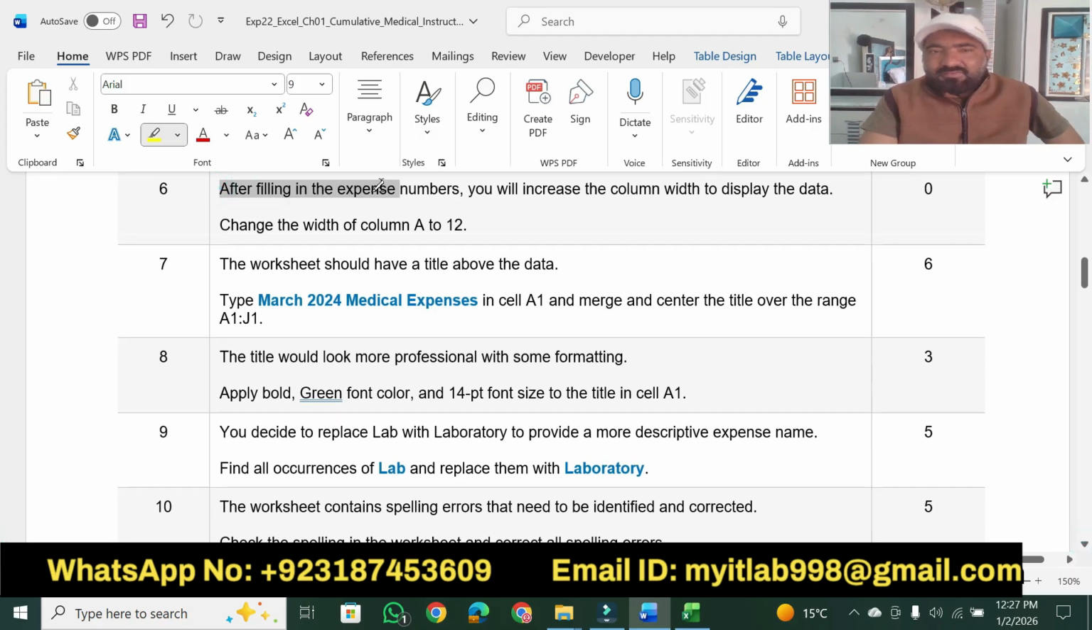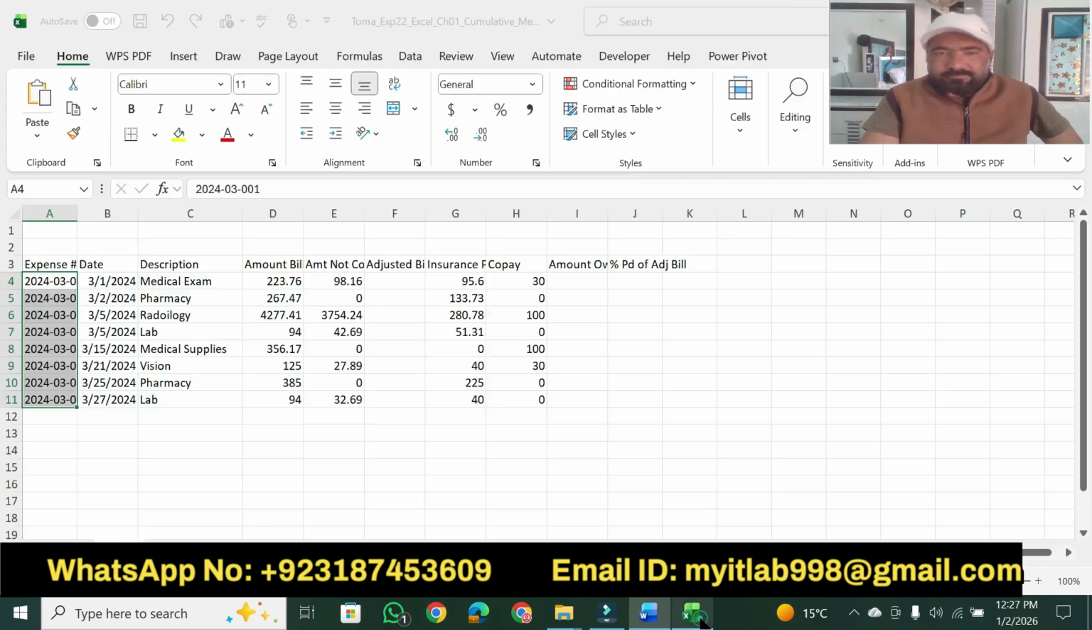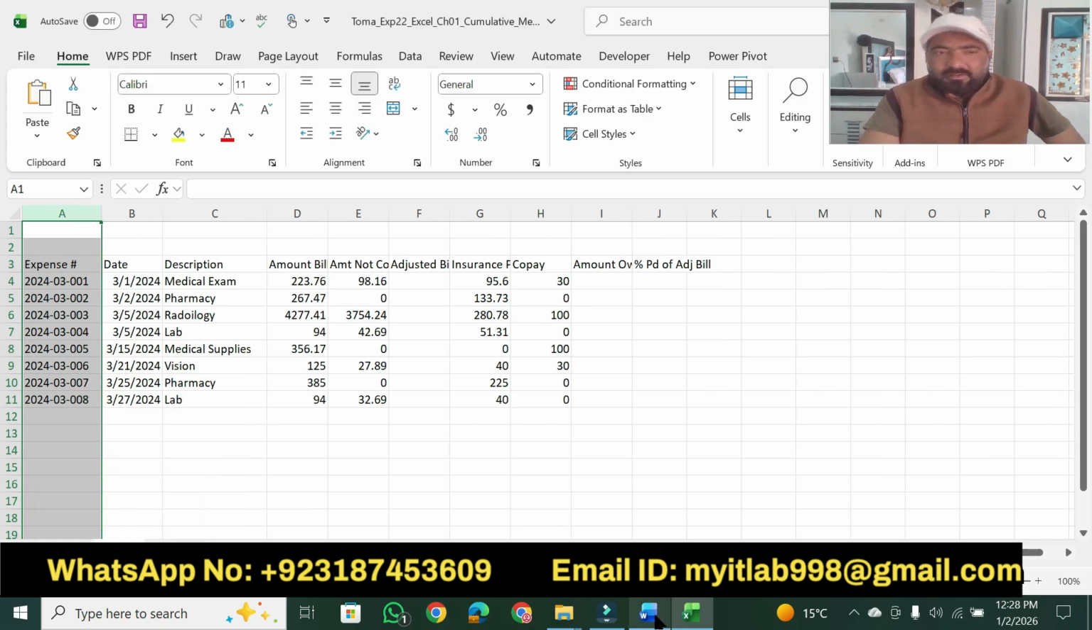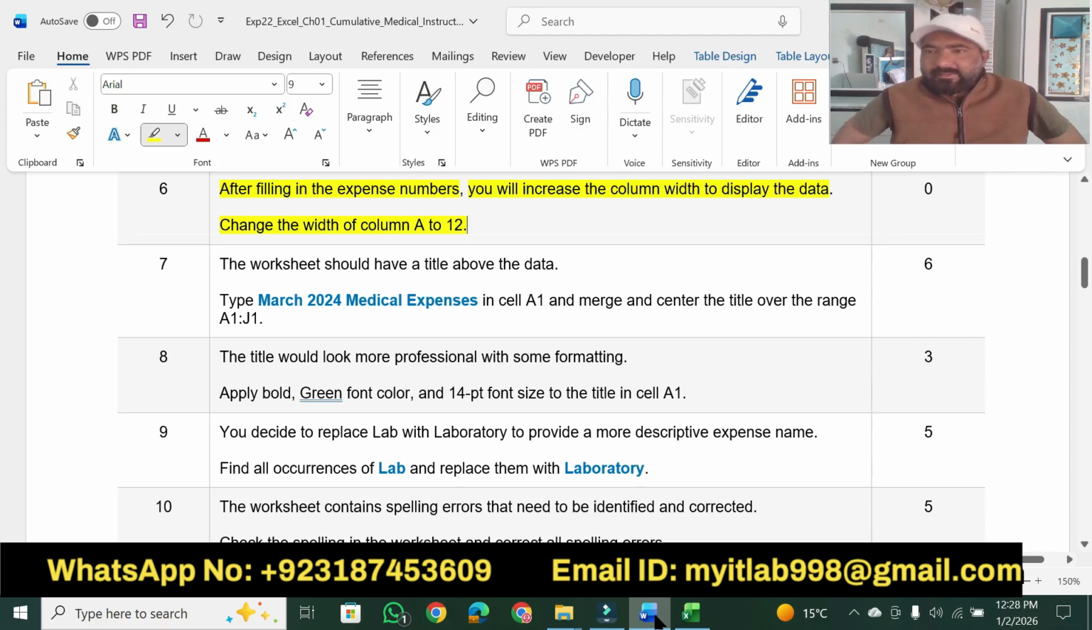After filling in the expenses numbers, you will increase the column width to display the data. So now we have to change the width of column E to 12. First we have to select column E, right click, here is column width, and there we write 12. Simply press OK, so that will be done. So question number 6 is done. It's not a graded one, but it's mandatory that we do that one. After solving question number 6, now we are moving toward question number 7.